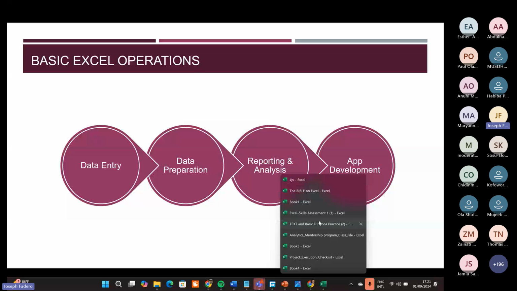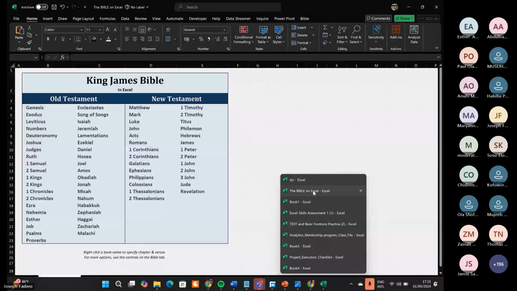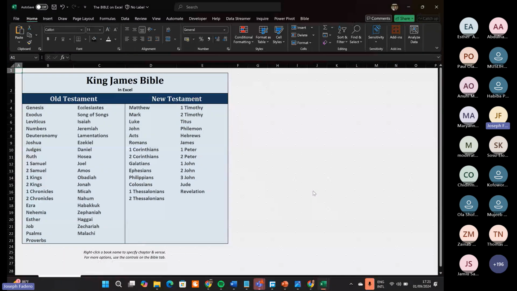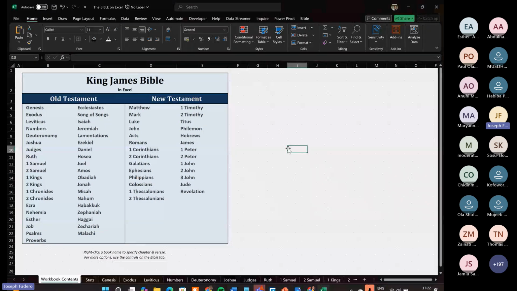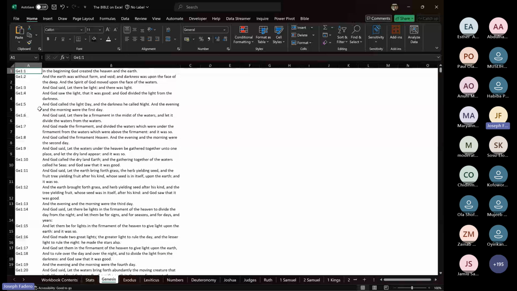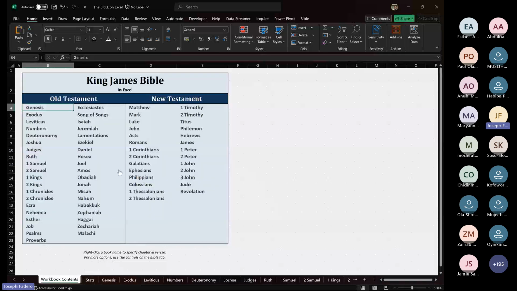A typical example I have here is Bible on Excel. Now, can everybody see my screen? I wasn't the one that developed this, by the way, but I understand the mechanics of what's going on. Somebody developed an entire Bible application in Excel. The beauty of this is that you can navigate to a particular location of the Bible. If it's Genesis, say you want to go to Genesis, it takes you there. Exodus and the rest. You can do that with this application.